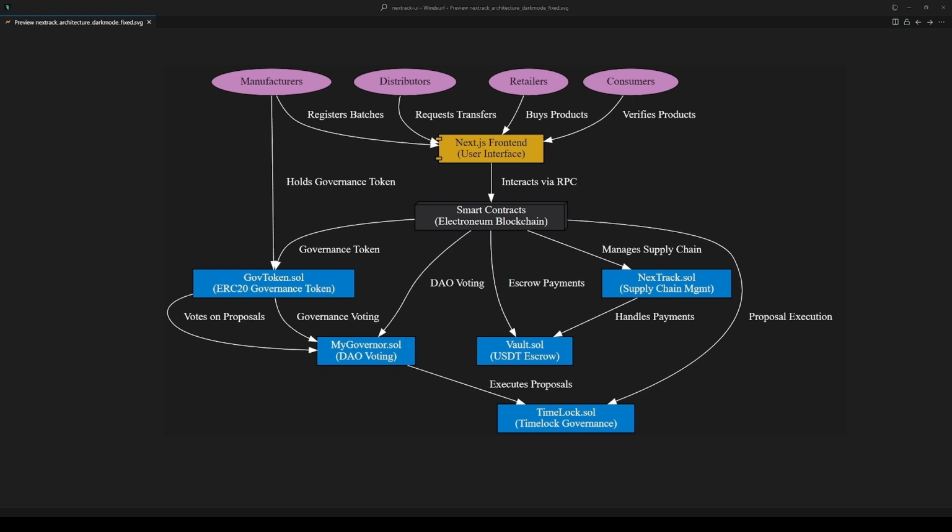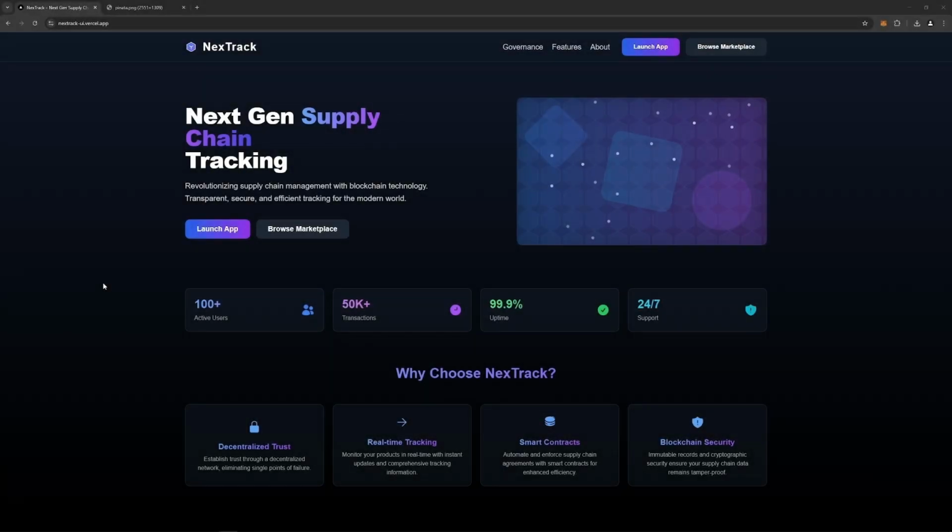Vault.sol is an on-chain escrow contract securing USDT payments. Governance is handled by the governor, time lock, and governance token contracts, enabling DAO-based voting for onboarding new manufacturers. The Next.js frontend connects to these contracts via RPC, providing a seamless interface for users. Now let's move on to the application walkthrough.